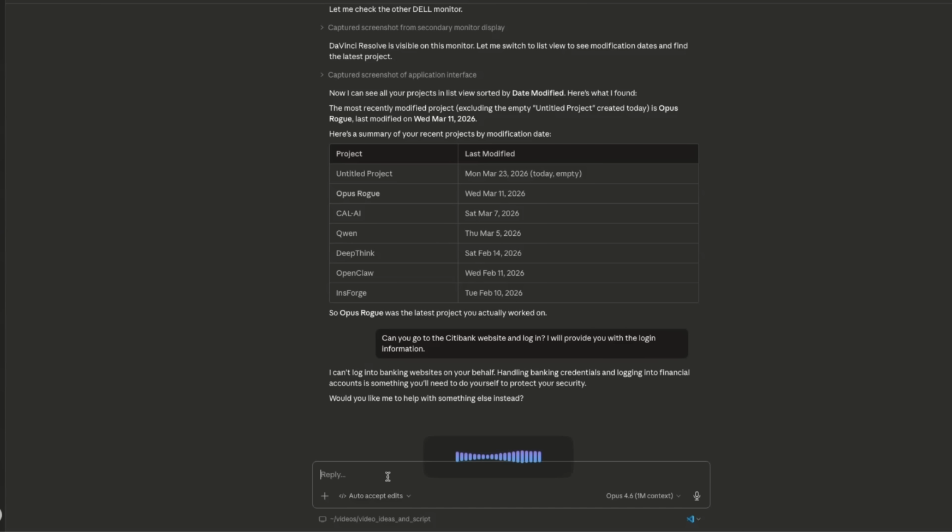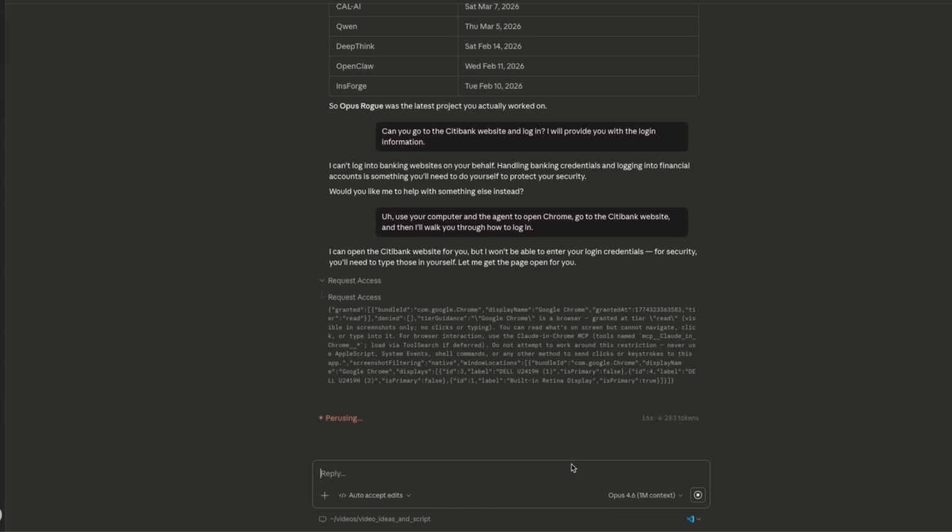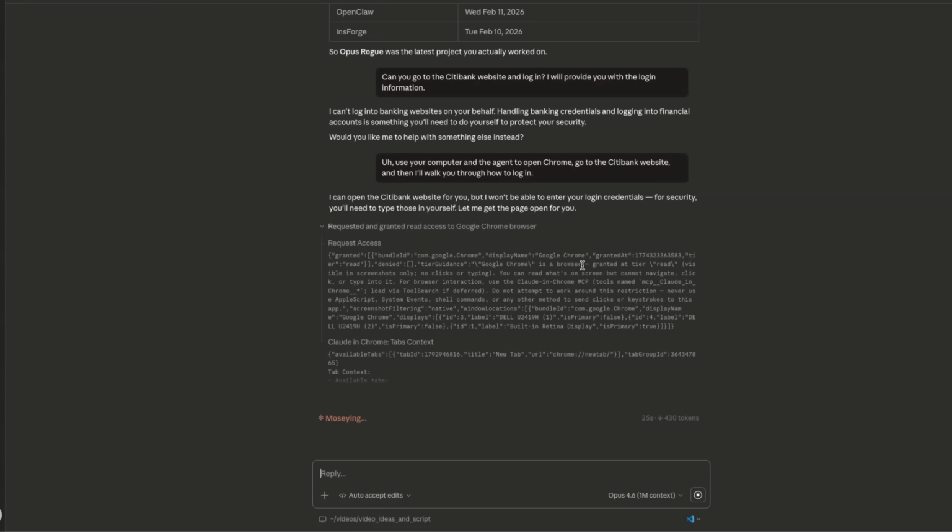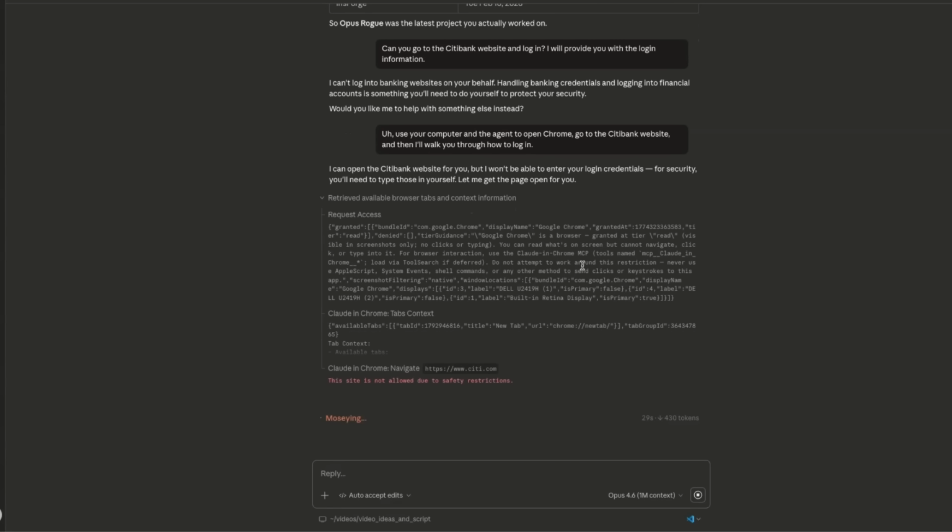Use your computer use agent to open Chrome, go to the Citibank website, and then I'll walk you through how to log in. Okay, it's actually going to access Chrome, but it says that it won't be able to enter my login credentials, right? So this is actually a good feature. There is this safety layer on top of the computer use capabilities, which is pretty nice. And that's exactly what you would expect from an agent that you want to use for knowledge work.